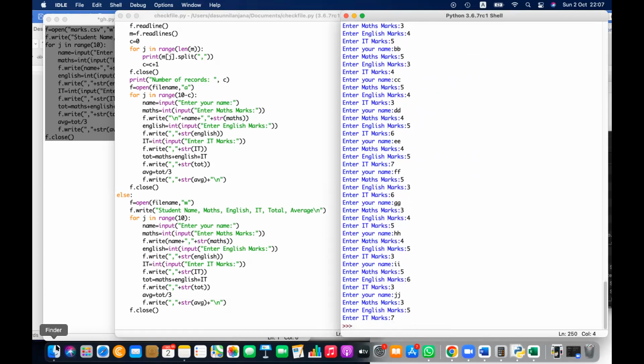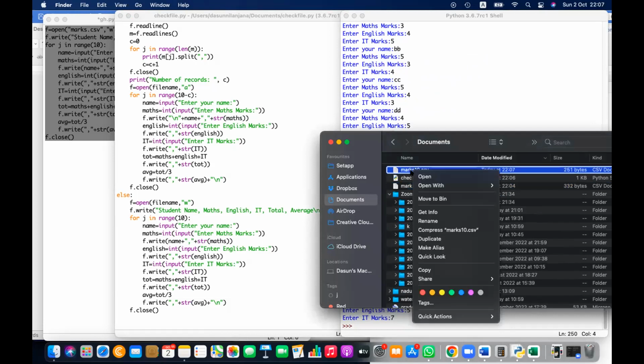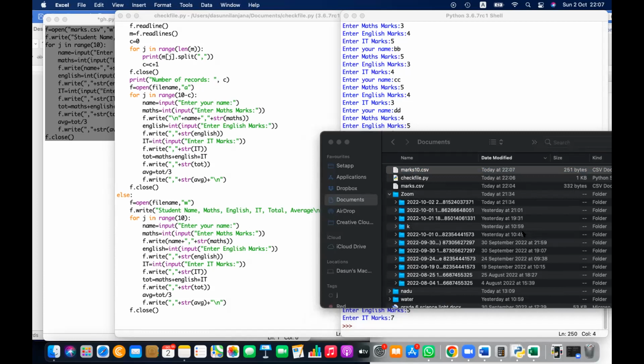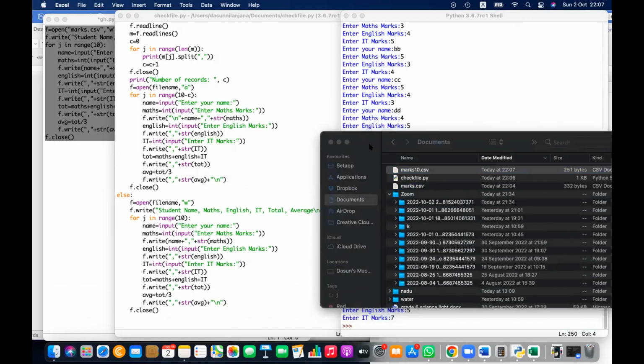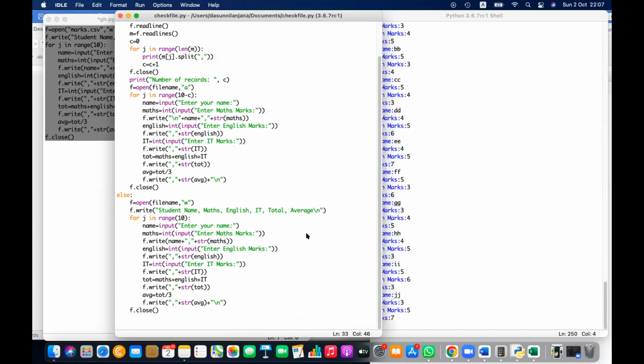Okay, it will allow you to write 10 records. Now you can see this marks 10.csv is available. And if you open that with Excel, you can see there are 10 records. That is a brand new file, right? And you can manually terminate the file if you don't have any records.